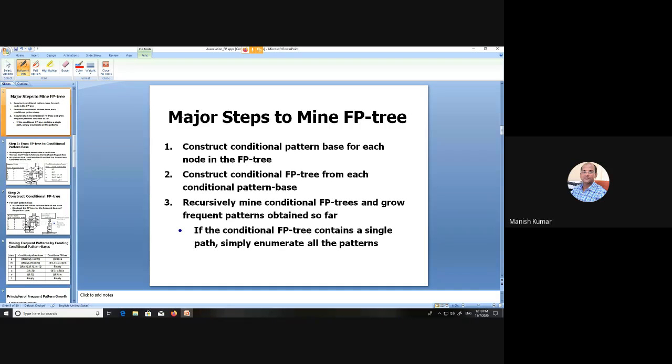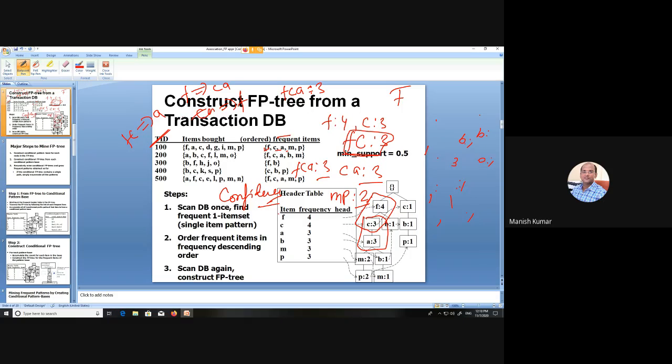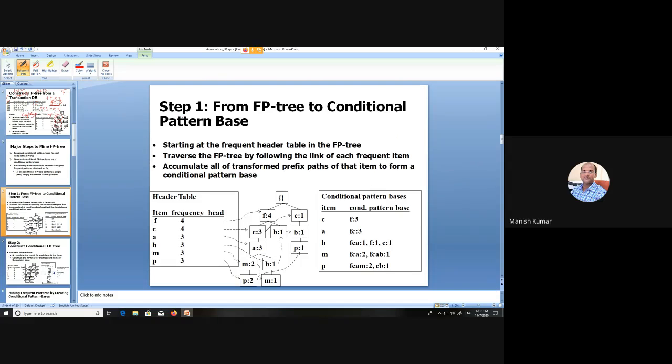So these are the steps which we have. What we do is construct the conditional pattern base for each node in the tree. The conditional pattern base is actually talking about these things. Let me tell you, if I say this is my conditional pattern base, you can see that from C you can traverse F three times. From A, you can traverse FC three times. From B, you can traverse FCA one time, F one time, C one time. From M, I can go like this. From P, I can go like this.